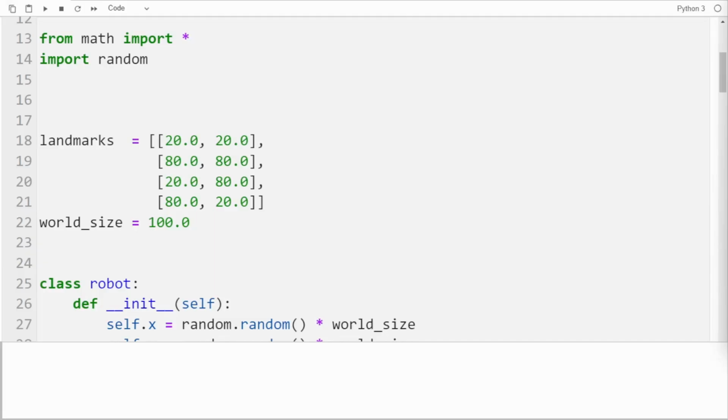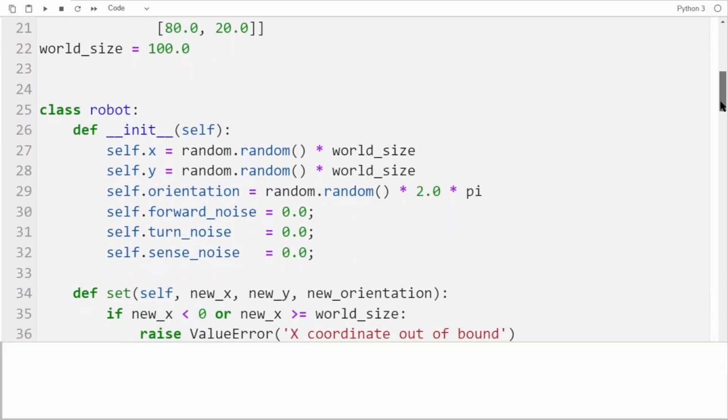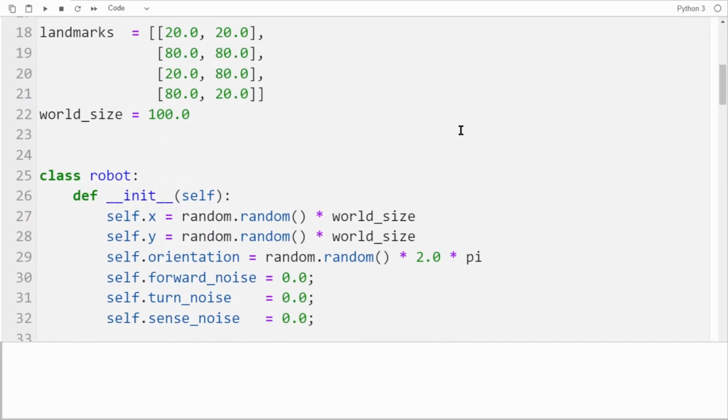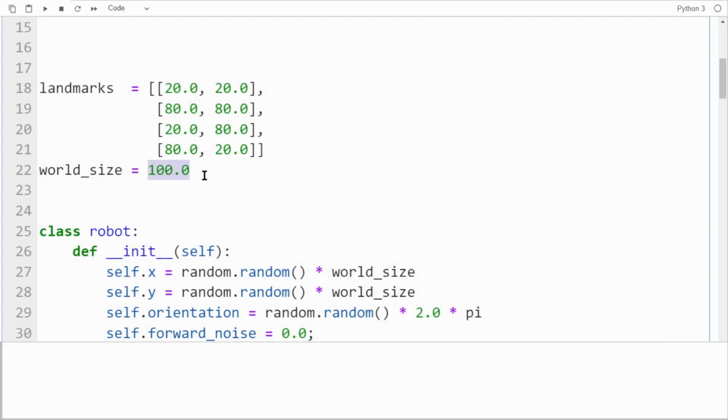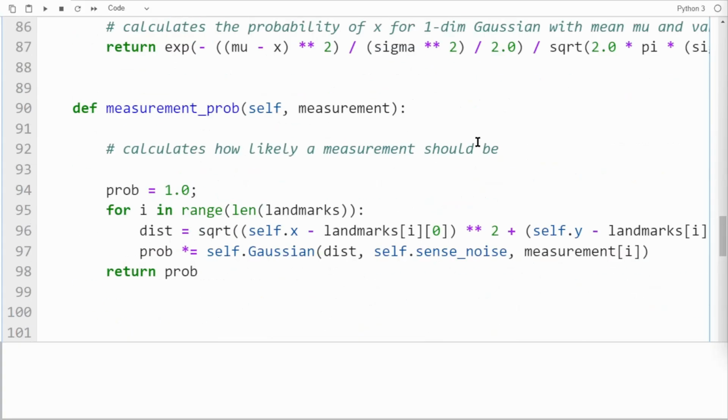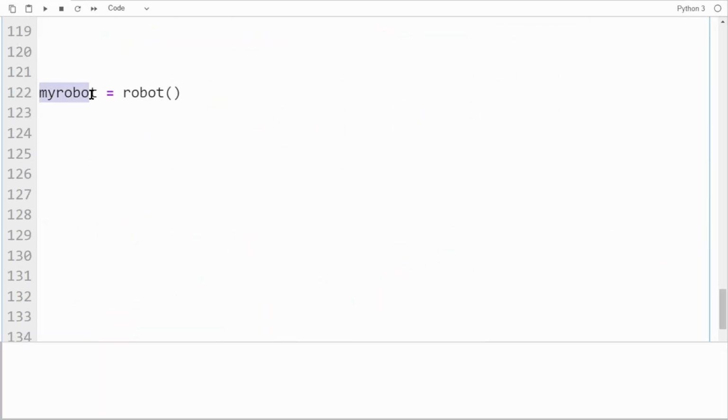Hi, I'm Kathleen, and Sebastian wrote a piece of code for you that I am now going to demonstrate. So the main class is a class called Robot. This robot lives in a two-dimensional world of size 100 meters by 100 meters. It can see 4 different landmarks that are located at the following coordinates: (20, 20), (80, 80), (20, 80), and (80, 20). So here's how we make such a robot. It's really easy. All you have to do is call a function robot and assign it to a variable myRobot.